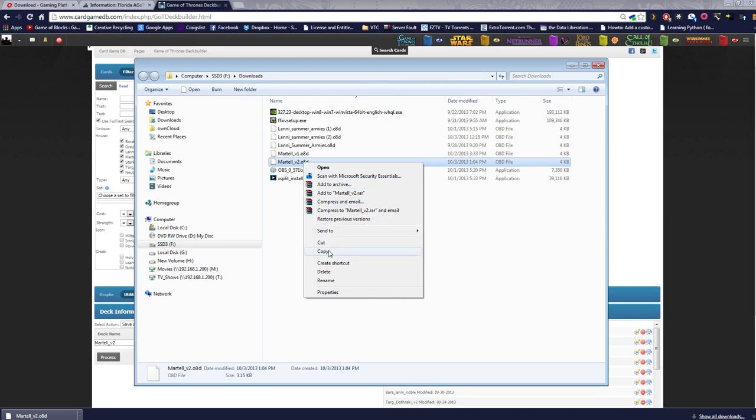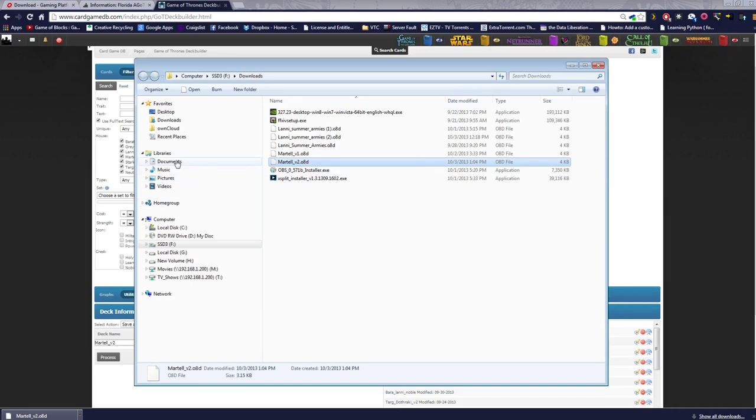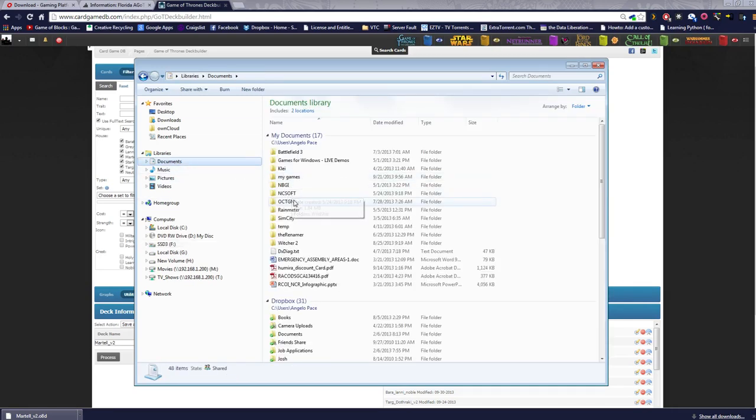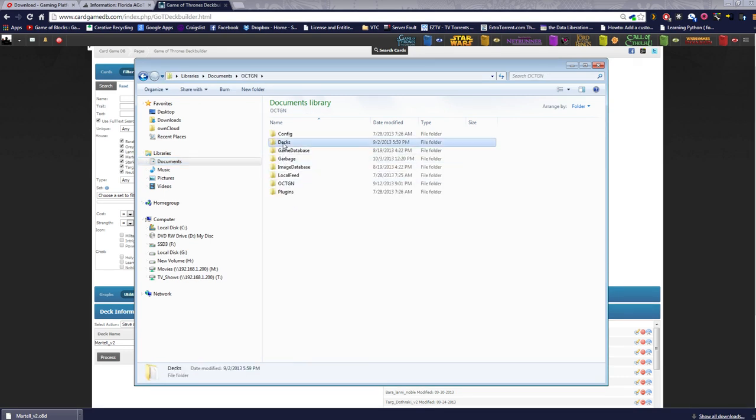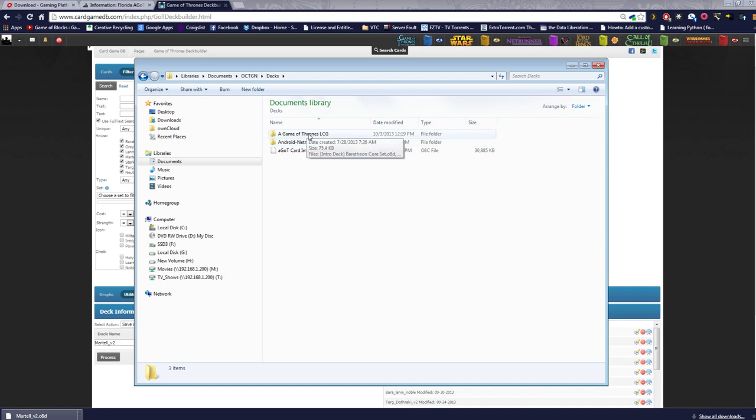You can cut, copy, whichever one works for you. In this case, I'm just going to cut it. I'm going to go over to Documents, which is the default place where Octagon stores all of your decks. It's always under My Documents unless you've changed it. Go into Octagon, go under Decks, and then you can either put everything into the root of this decks folder, or you can put it into the actual game itself. See here, you can see I play both Android and Game of Thrones, so there's deck folders for each individual set of decks.